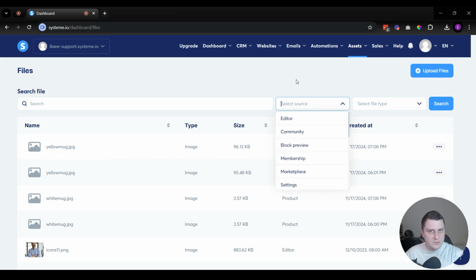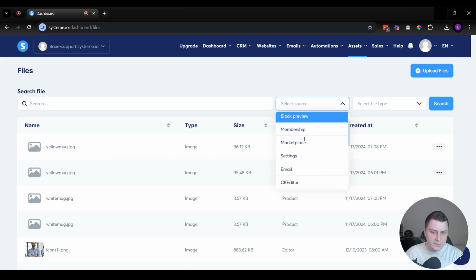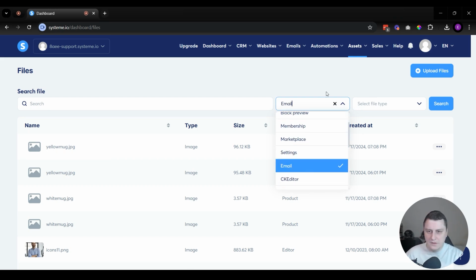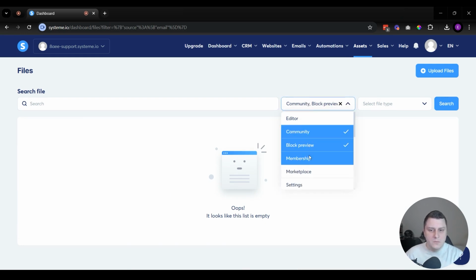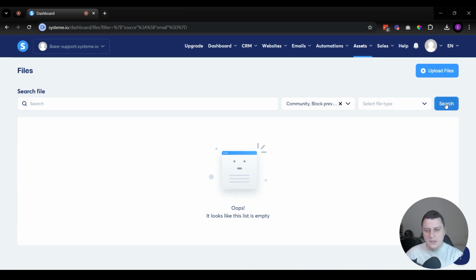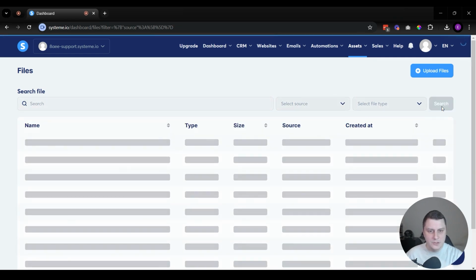This narrows it down for you. If you remember, oh, I uploaded an image on an email, there's an email section over here. I don't think I have anything here, but you select it, you hit search, and it's going to give you a list if you have anything. Also, a good thing is you can select multiple, like email, membership, and whatever else. You can list multiple of them, and you can remove them here and hit search again.